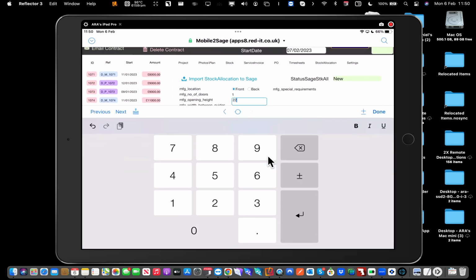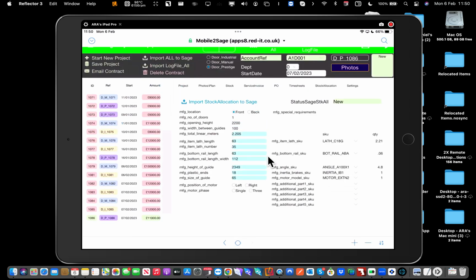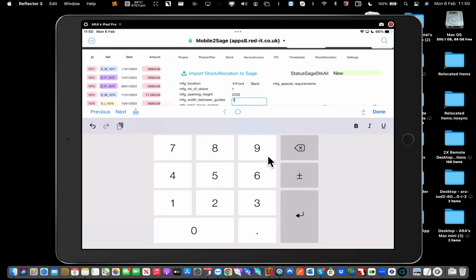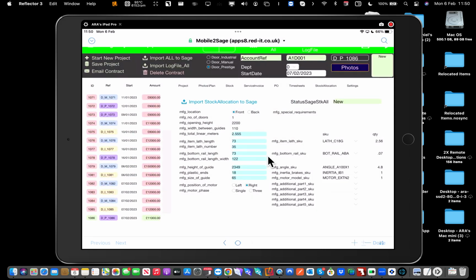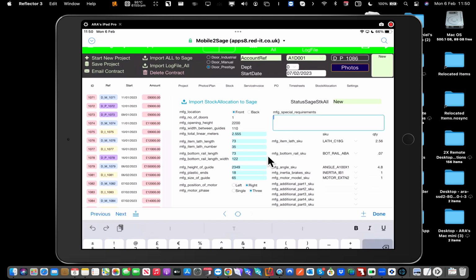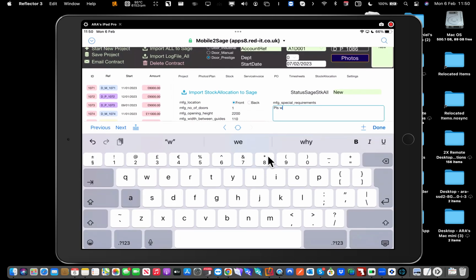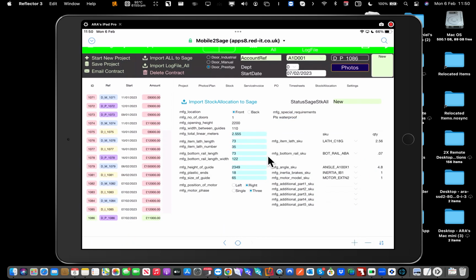So in fact, the garage is 2,200 millimeters wide, and they would like the slats to be 110 wide. There we are. And the position of the motor needs to be on the right hand side, and they want a 3-phase motor. And the other thing they want is for me to waterproof the hinges and so on. So that's it. I've done that, and the configurator has automatically figured out what I need for this particular configuration, and there it is on the right hand side. So I'll save that. Great.